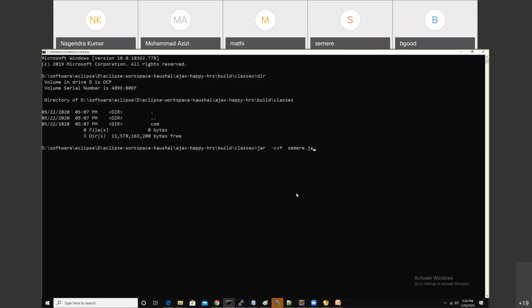What did you say CVF meant again? C stands for create, I want to create a jar file. V means whatever is going to be bundled into the jar, show it to me over here. I want to see the file names which are going to be bundled. F means you want to create a file, then this is the jar file name.